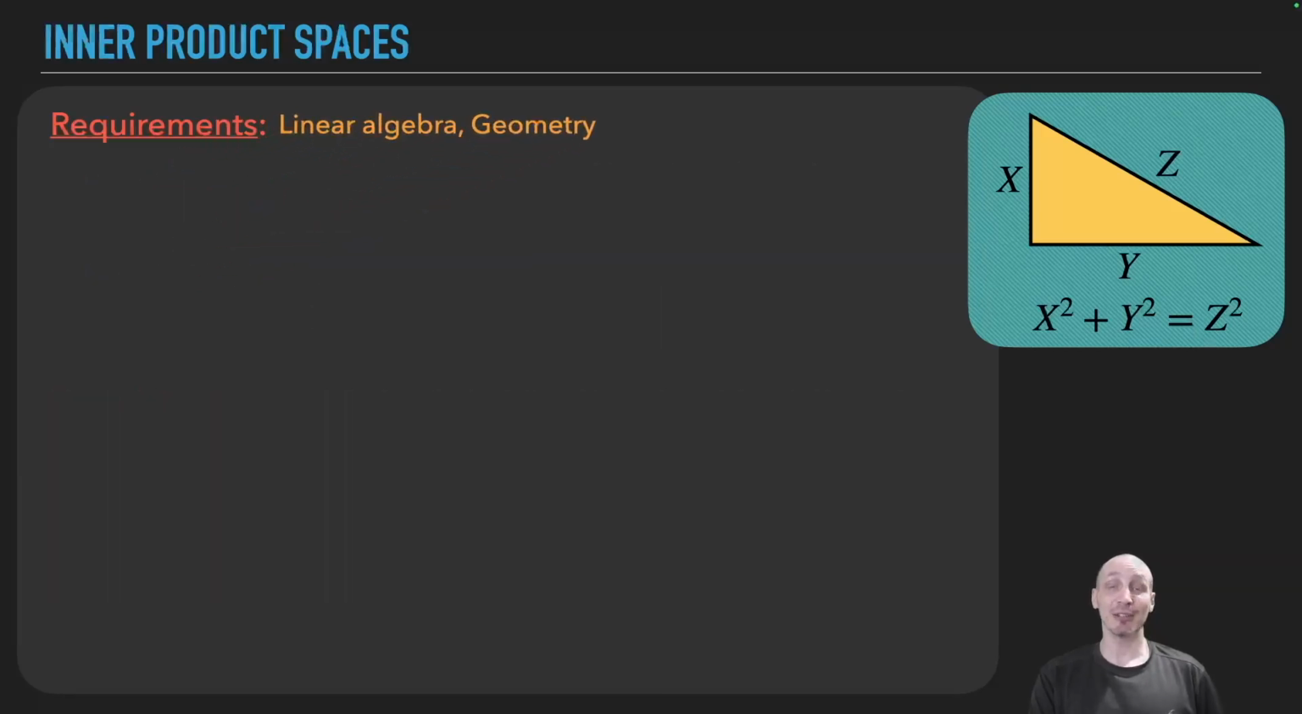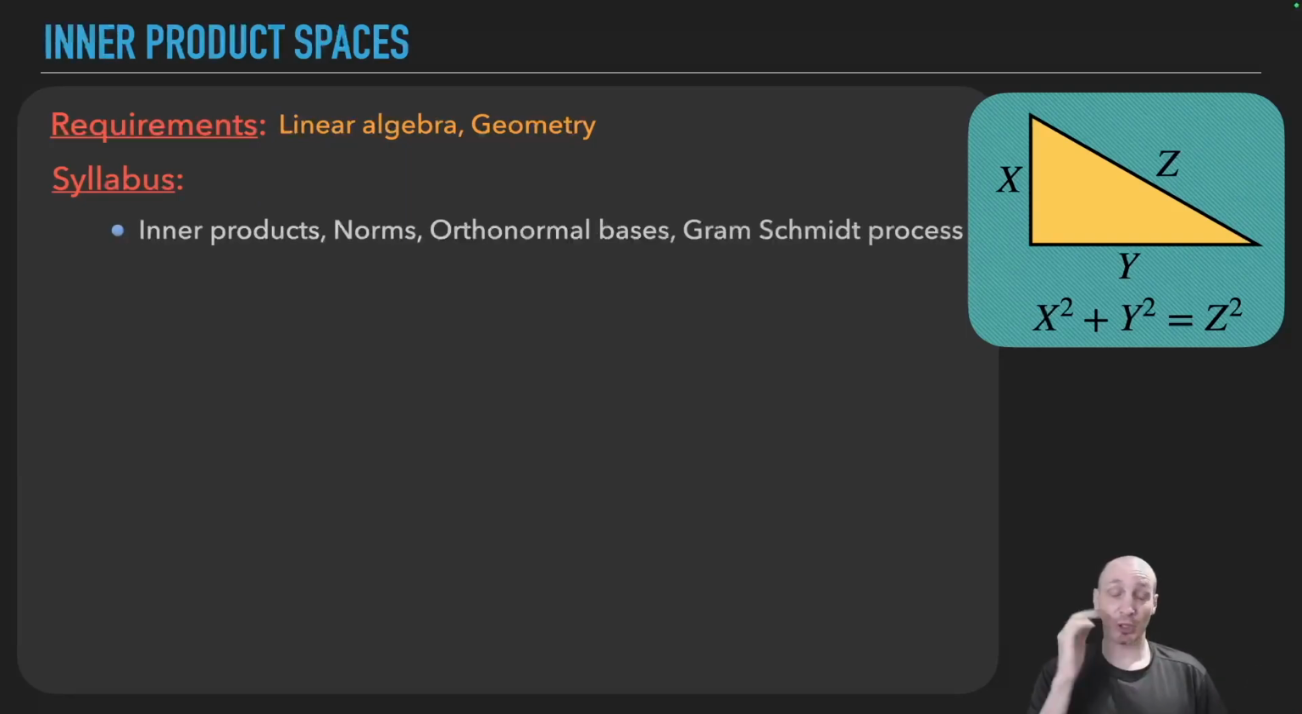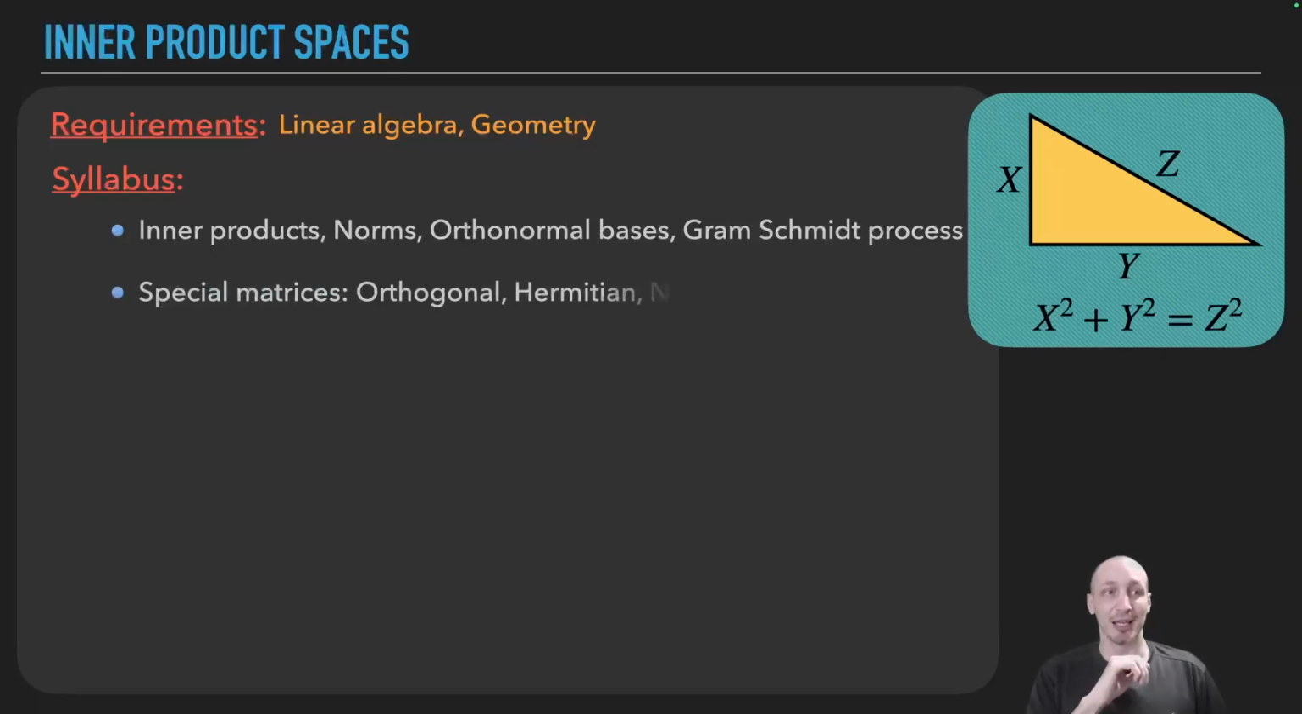And next is what you're going to know by the end of this course, or in other words, the syllabus. First of all, we're going to talk about inner products and norms, which are the generalizations of, in a sense, the angles and distances in other vector spaces. We're going to talk about orthonormal bases and the Gram-Schmidt process. We're going to talk a lot about special matrices like orthogonal, Hermitian, and normal.